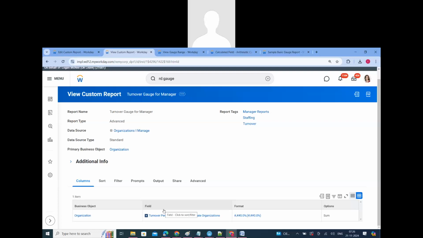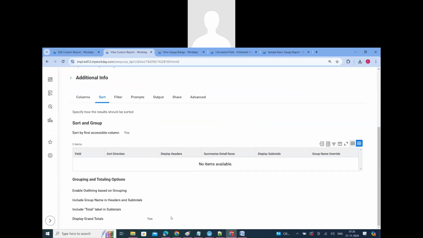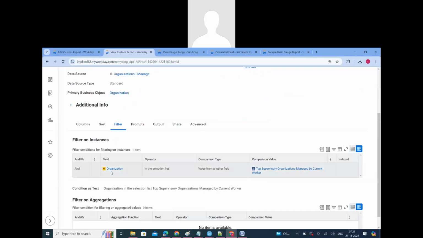how many people we are hiring, and how many people we are terminating. Based on their calculations, you will get the turnover percentage. For that turnover percentage, you select the calculated field logic and make sure we are using the display grand total checkbox. Then for filter conditions, we are taking only the top level organizations.